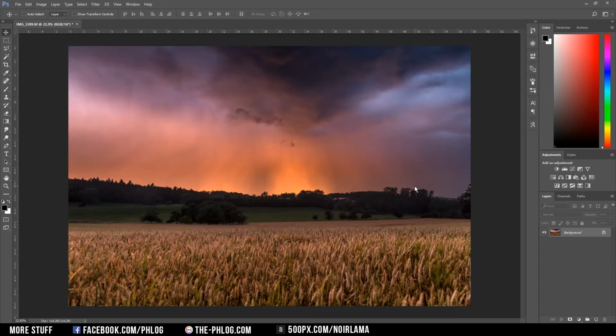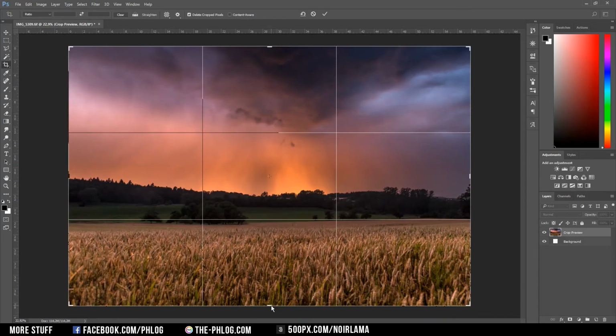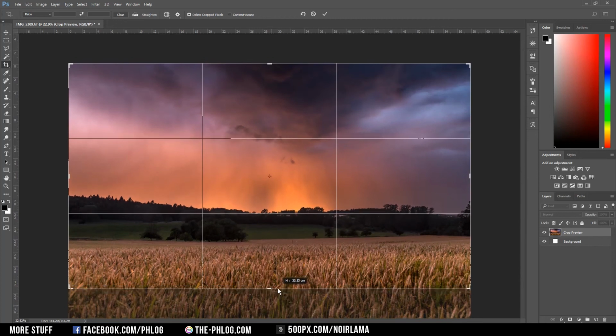Also, I want to give my image a panoramic look, therefore I'm using the crop tool. You can just press C on the keyboard, and then I'm going to crop a bit of the lower part of my image.